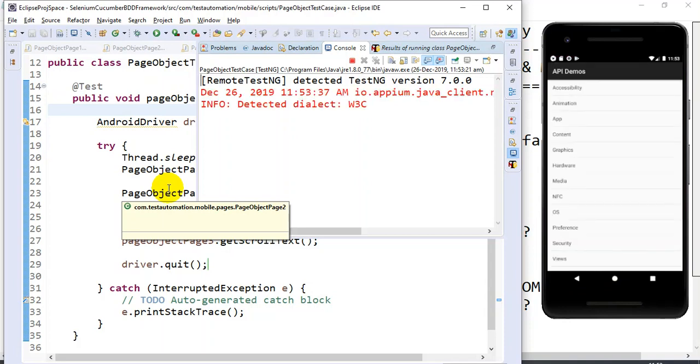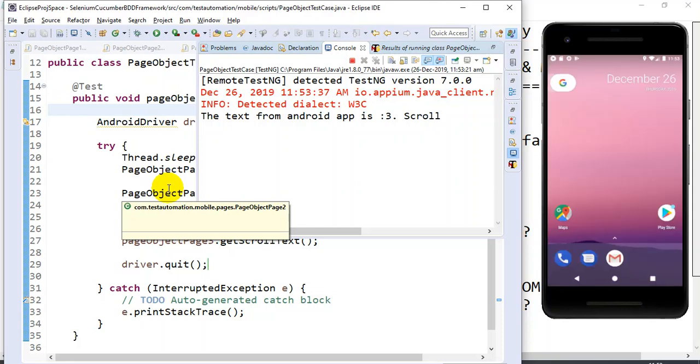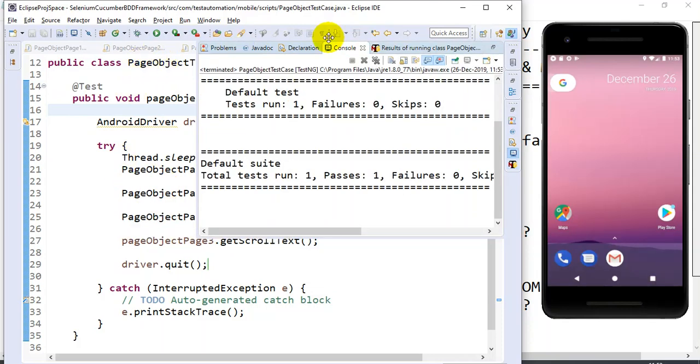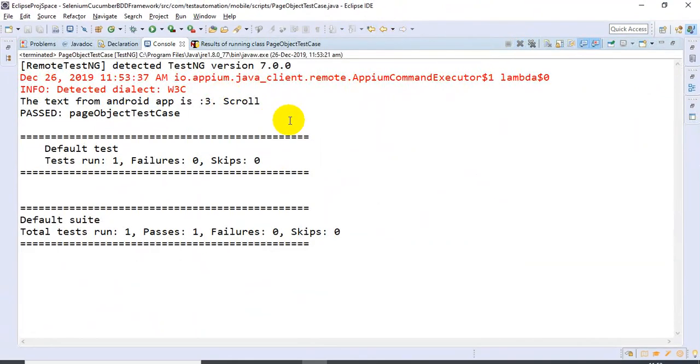See guys, it has launched the Android app. Perfectly, it is working fine. This is how you can manage your driver object. Total test run is 1 and pass is 1. There are 0 failures.